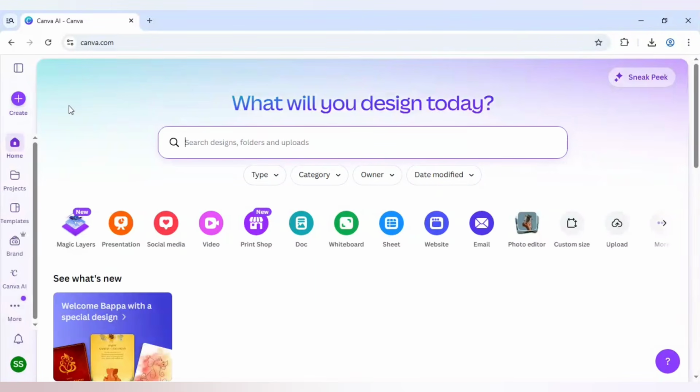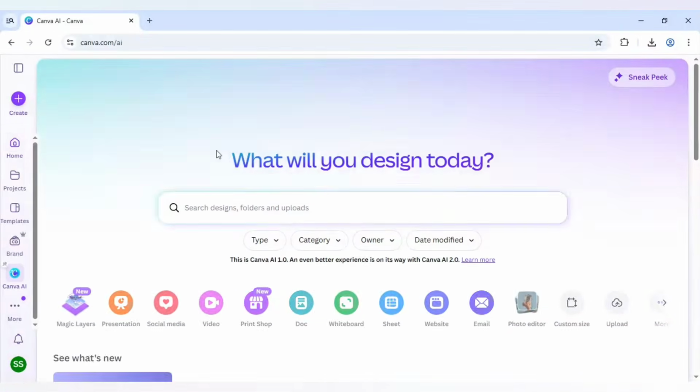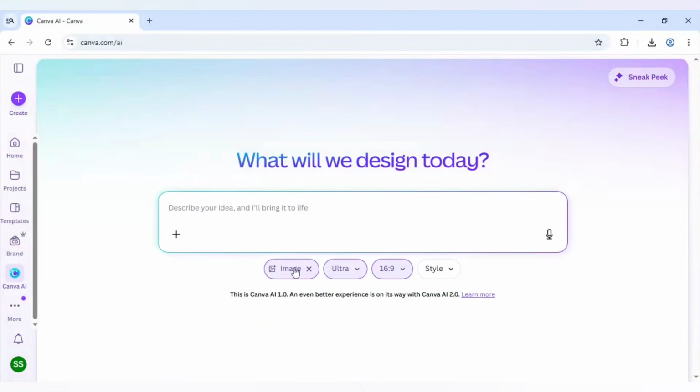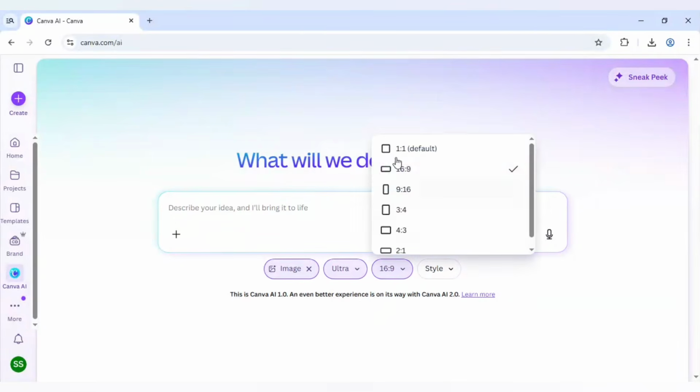First I will come to the home page of Canva, and here I will click on Canva AI. This is the setting we need to maintain because we are planning to make it in wide angle, so I have chosen 16:9. You can choose 1:1, which is the default, and if you want to make it for reels or YouTube Shorts format, you can use 9:16. For this example I am using 16:9.